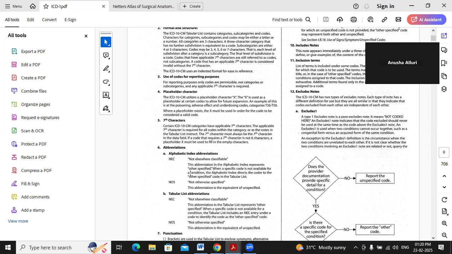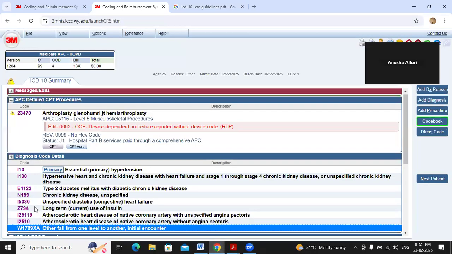When a specific code is not available for a condition, if the doctor specified it but there is no code for that condition in the alphabetical index or coding book, we have to code other specified. If the doctor did not specify, but we have a specific code, for example, if the doctor just documented pneumonia and we don't have an option to select lobar or apical, we just code the unspecified code J18.9 in this case.